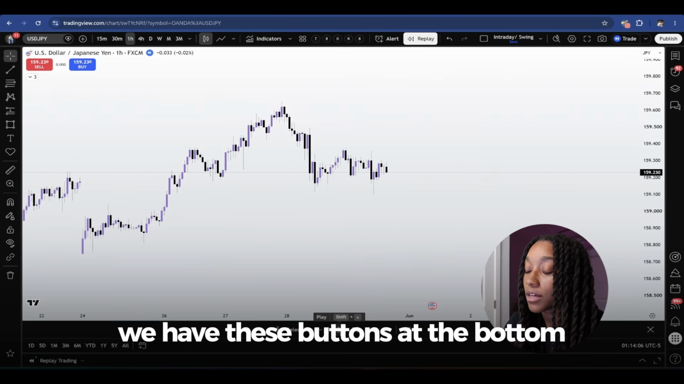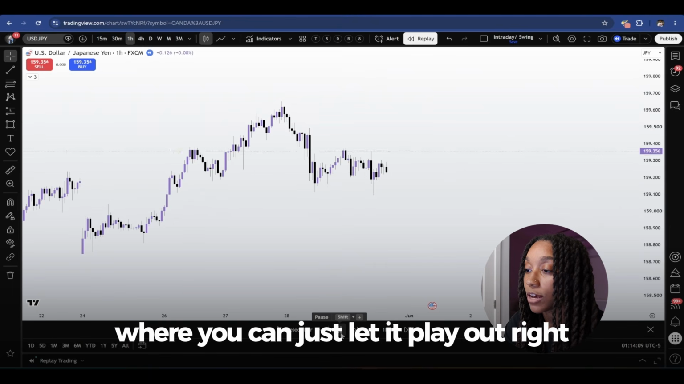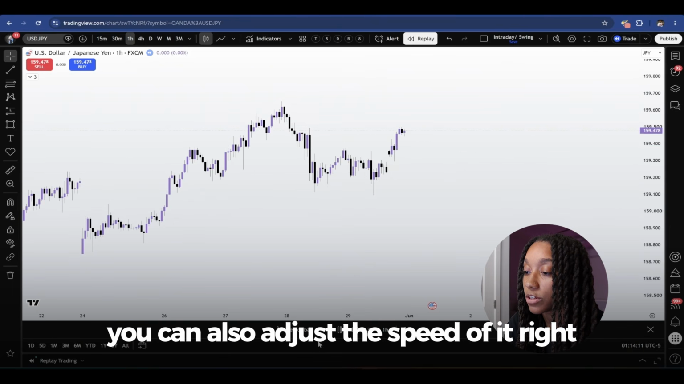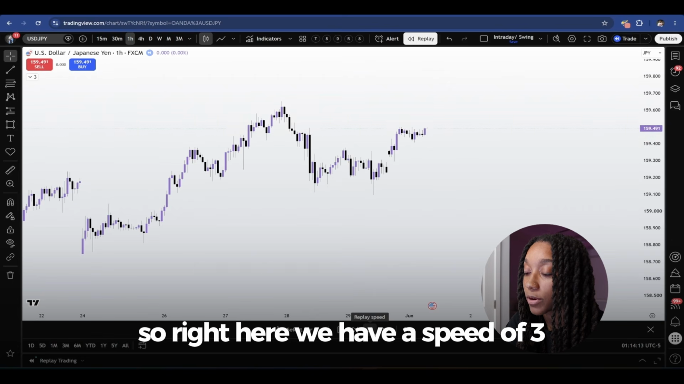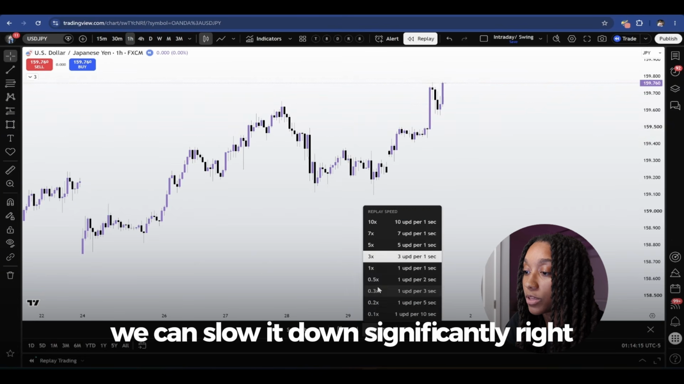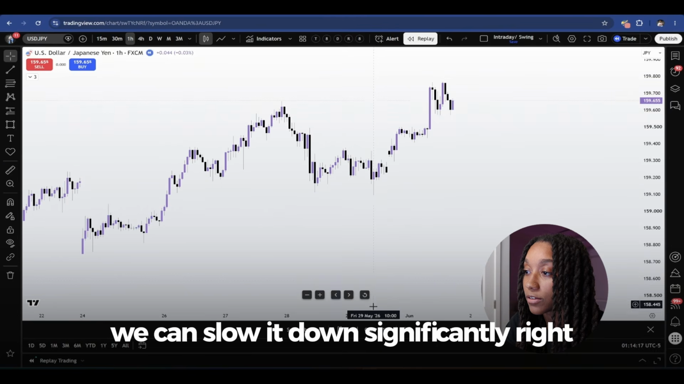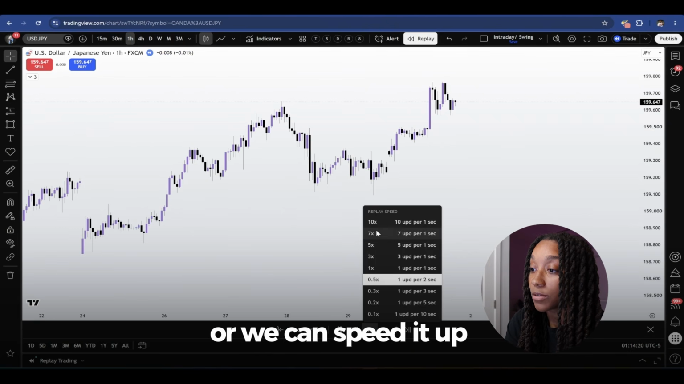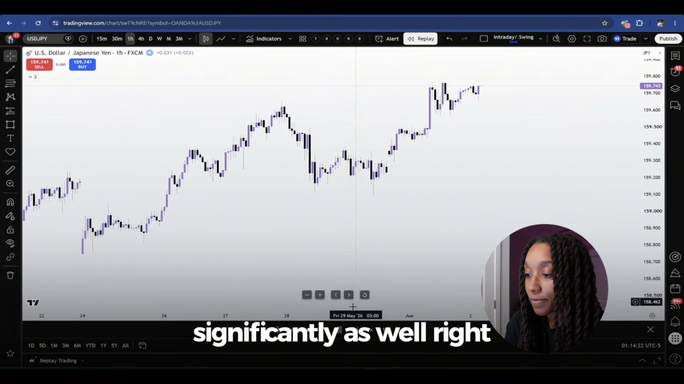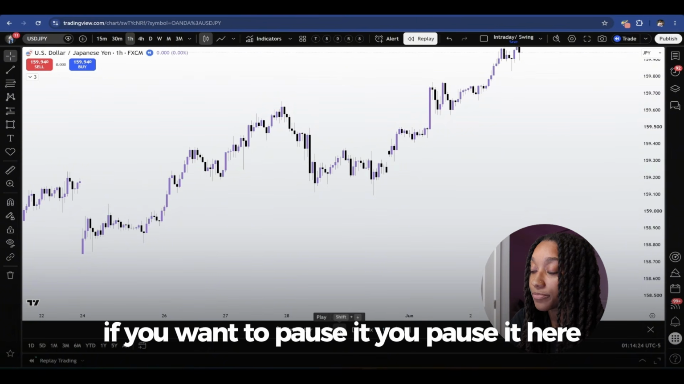We have these buttons at the bottom. So we have a play button where you can just let it play out, right? You can also adjust the speed of it, right? So right here, we have a speed of 3. We can slow it down significantly, right? Or we can speed it up significantly as well, right? If you want to pause it, you can pause it here.